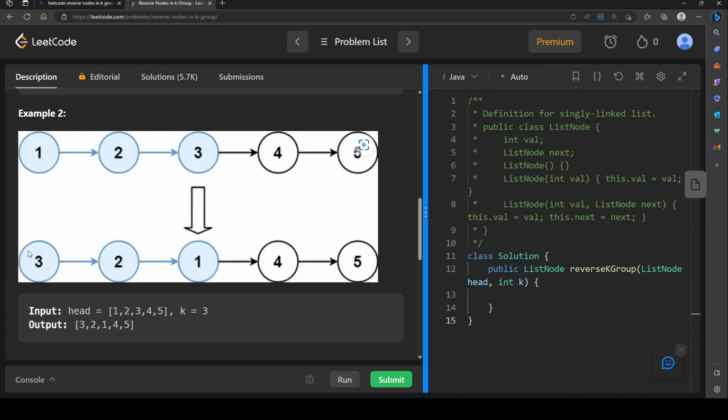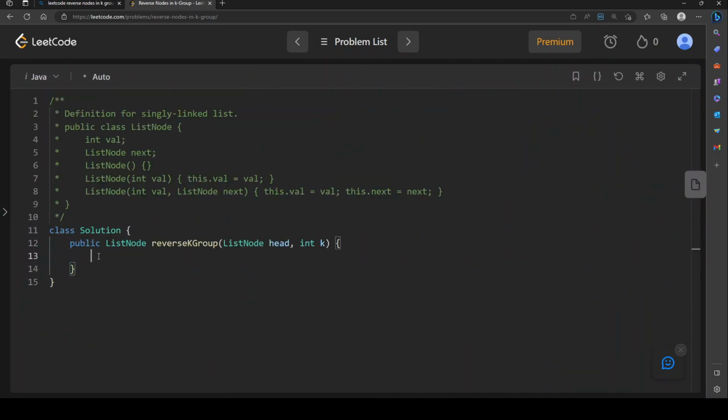So let's try writing some pseudocode for this. Handle null and single noded list. So this is a corner case scenario. In this case, if the input is null, or if we just have one single node, then we don't need to reverse anything. We can return it as is.